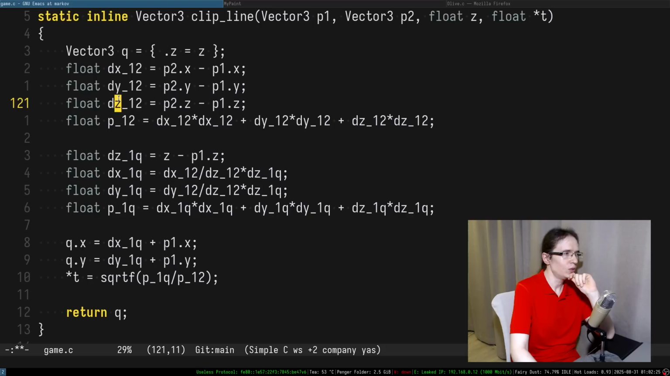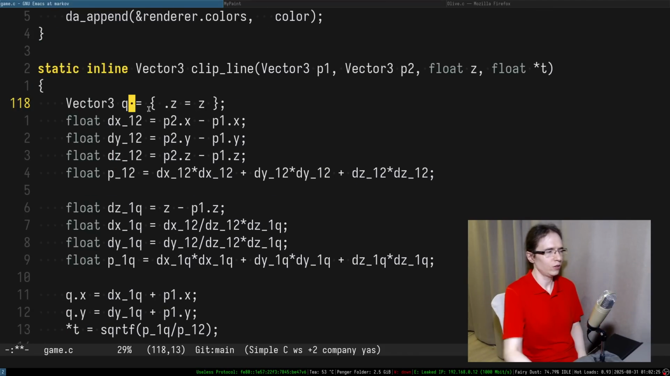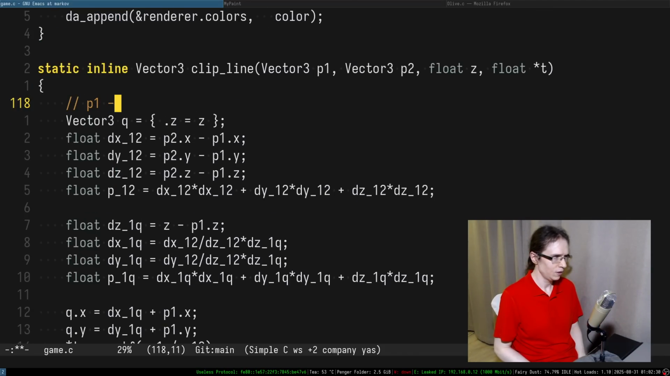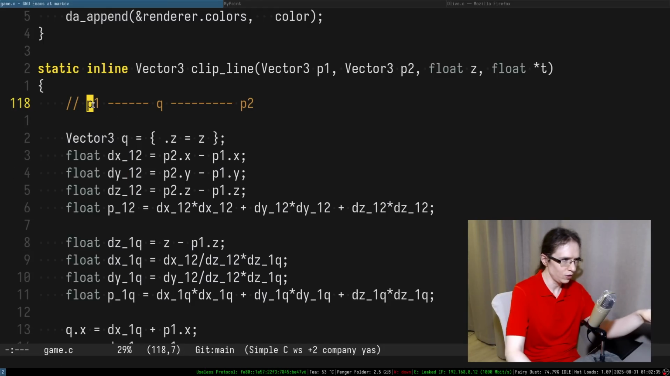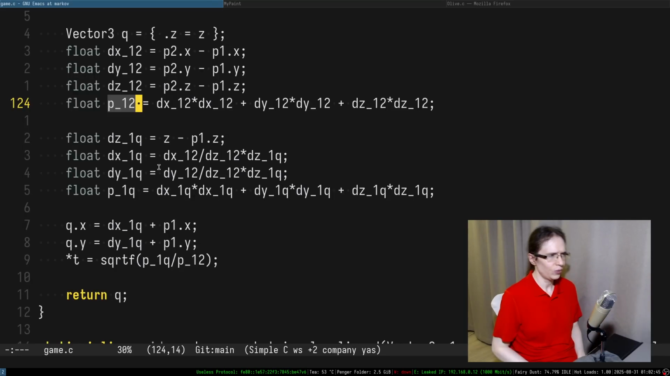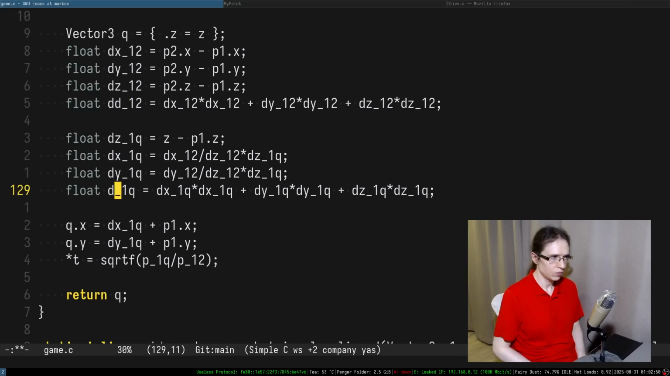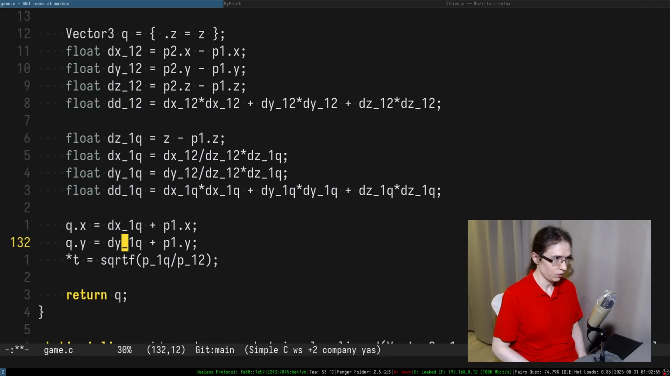Right, so dx, dy, dz for the value. I should actually keep the thing p1, then you have q, and then p2. So dx 1, 2, it's a dx, basically delta between these two things. And then we're computing the square distance of them, like this. And since it's a square distance, maybe it should have been called d. Right, so it's a square distance. Might as well call it dd, to emphasize that.